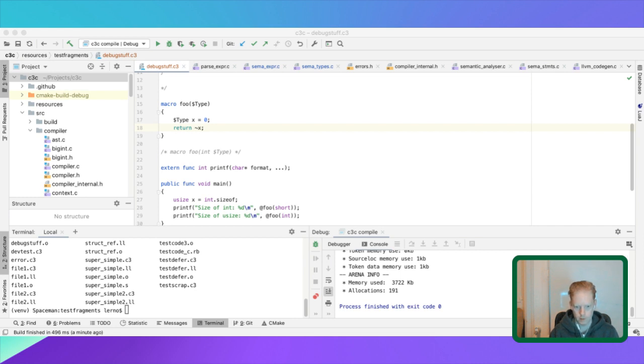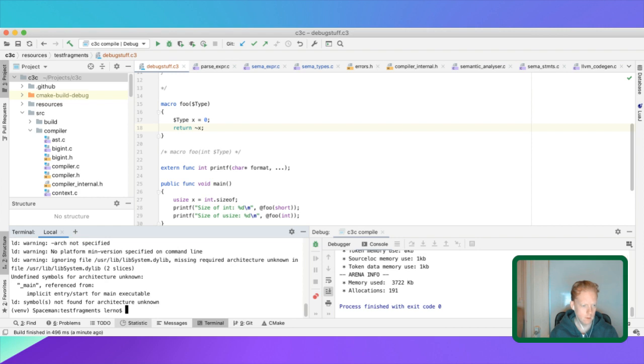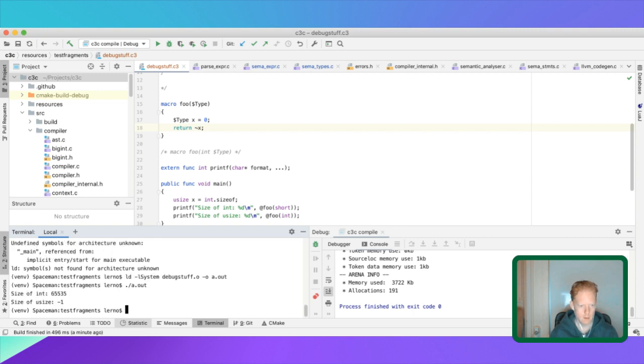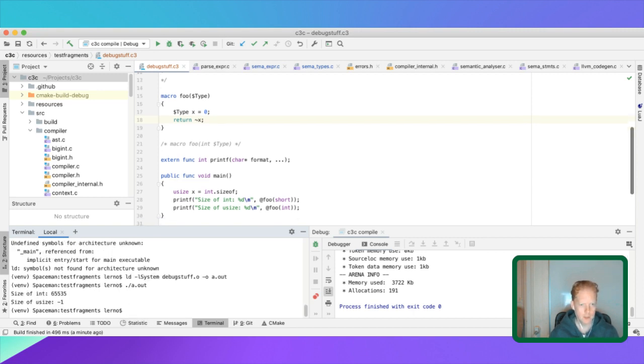Because I'm super lazy. Oh, I guess I didn't have that. So it's like LD something, L system. And then you have the debug stuff. Oh, and then you have something like this, maybe like that. Yeah, that should be fine.